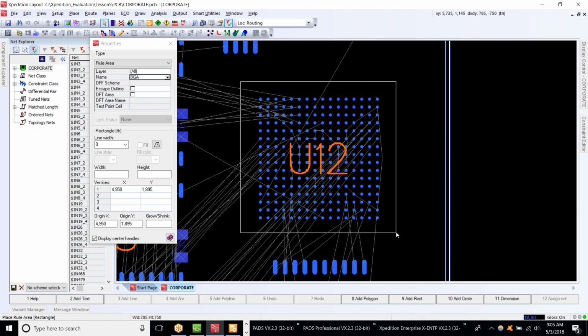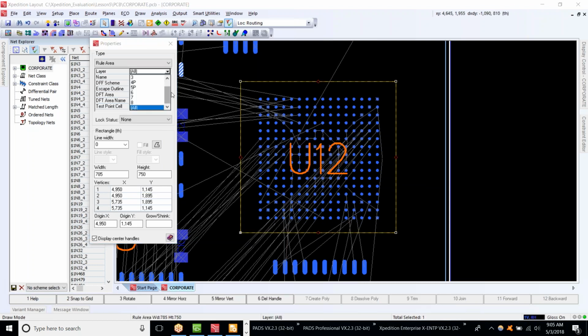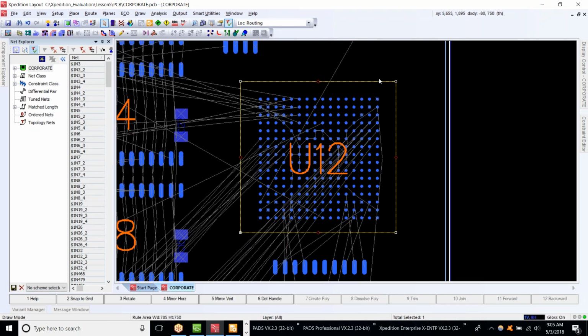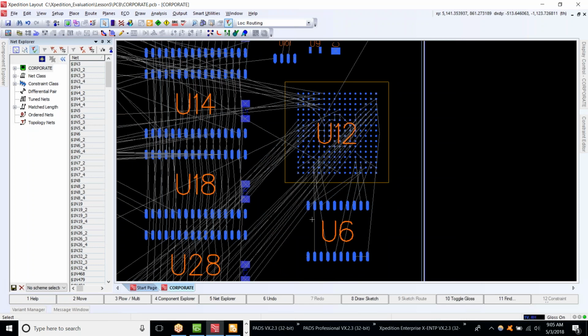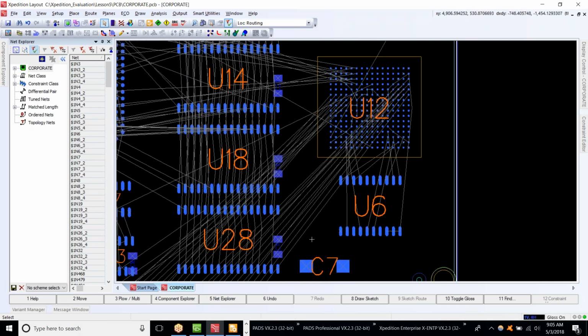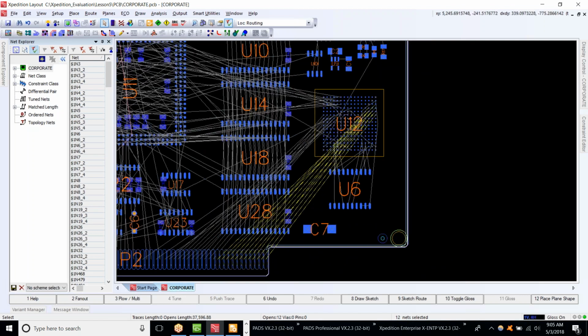And you'll see in that properties dialog box that I have open right there, this is on all layers. If I want, I can set this on a layer by layer basis, but I've just set this to all layers. Okay, so now I have that rule area defined here. What I want to do now is actually do some routing to show how this rule area works in real time. So I'm going to grab these nets, or I'll select all of them, and I'm going to use the sketch router.